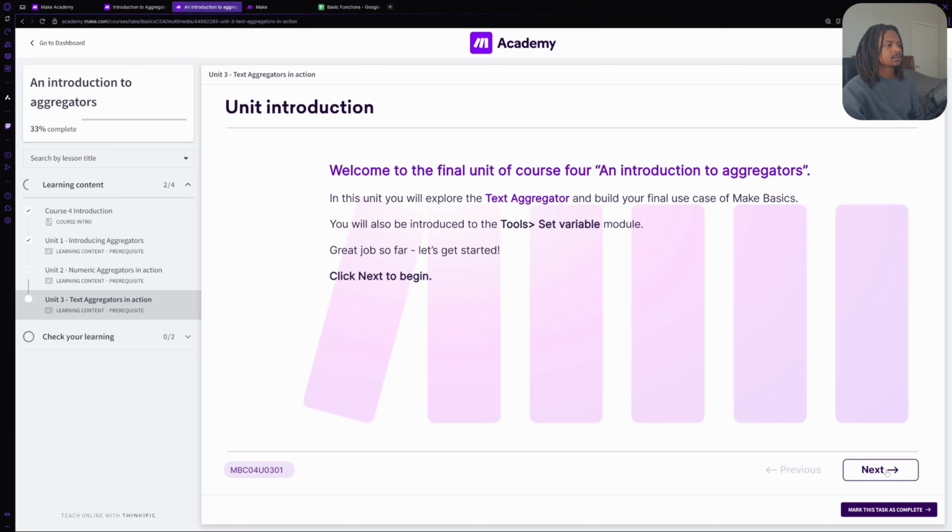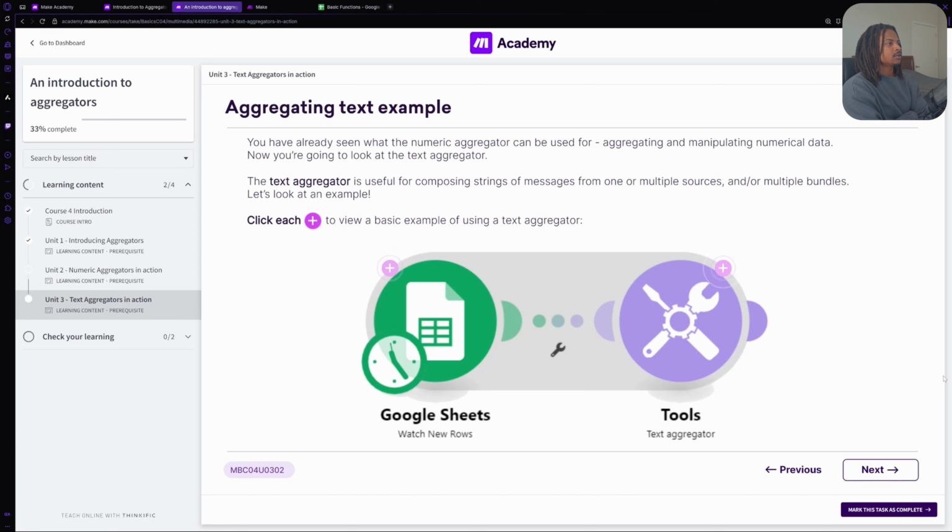All right, click Next. Aggregating text example. You have already seen what the numeric aggregator can be used for, aggregating and manipulating numerical data. Now you're going to look at the text aggregator. The text aggregator is useful for composing strings of messages from one or multiple sources and or multiple bundles. Let's look at an example.